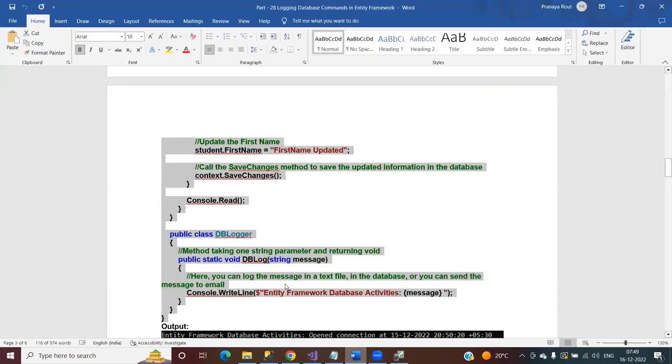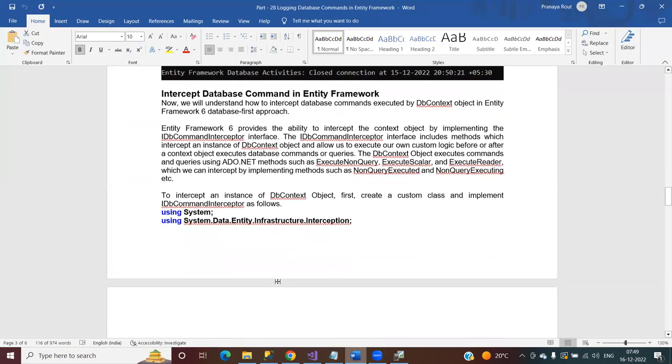One important concept that we need to understand is intercepting database commands in Entity Framework. What exactly is this? Let's try to understand. We can intercept the database commands executed by the context object in Entity Framework database first approach. Entity Framework 6 provides the ability to intercept by implementing the IDbCommandInterceptor interface. So what exactly does it mean?